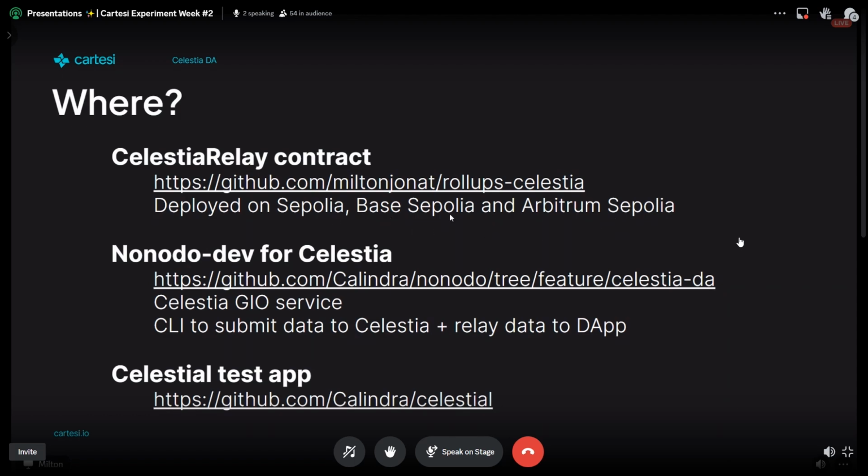We have a version of Nonodo called Brunodo, which is a development version of Nonodo. There's a special branch there where we added Celestia support. This includes the Celestia GIO service, which is the one that fetches data from Celestia. And also, this version of Nonodo provides a CLI that adds commands to submit data to Celestia, which is kind of not very user-friendly, but it does it for you. You can then check the proof to see if the commitments are already submitted to the base layer, and relay that data to the dApp. And then we have a test app just to see what happened.